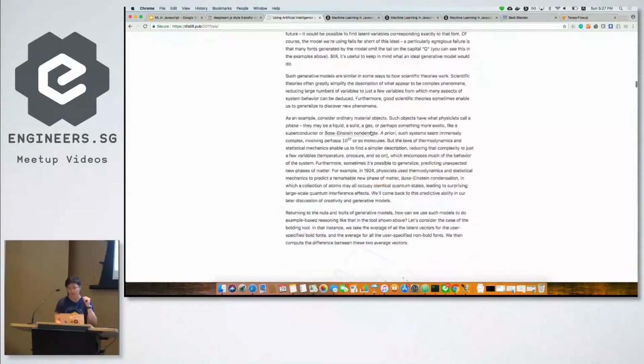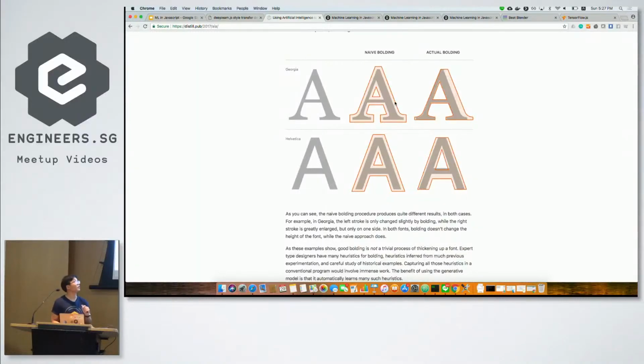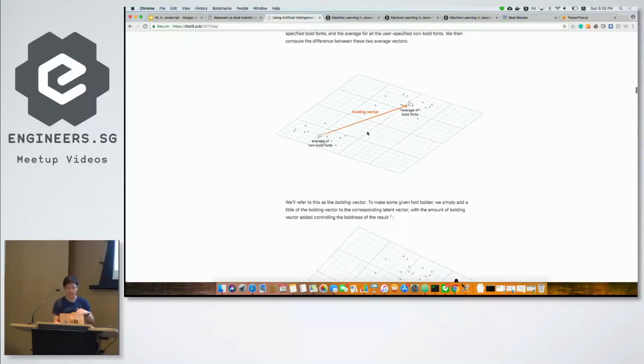So if you do bold font in a very naive way, this is how you're going to do it. You basically just expand the font, like expand the field by 2 pixels. But if you want to do it beautifully, this is how a typographer would do it. They just increase the boldness of the font on only one side and try to keep the other side the same, just to keep the whole thing pretty. So basically, they try to learn that.